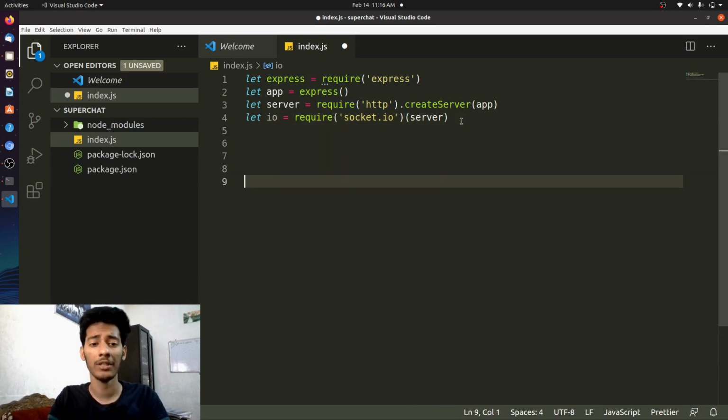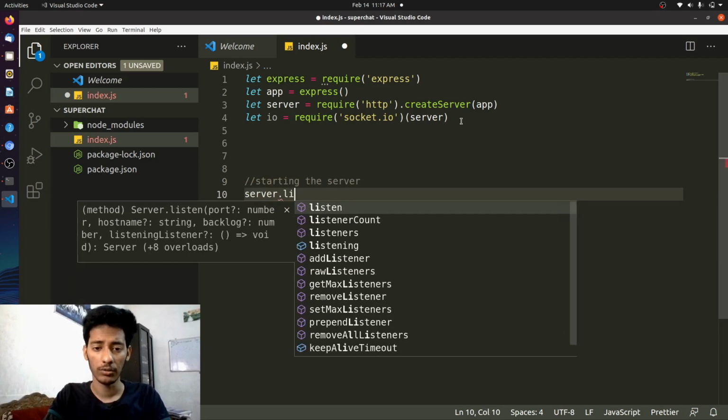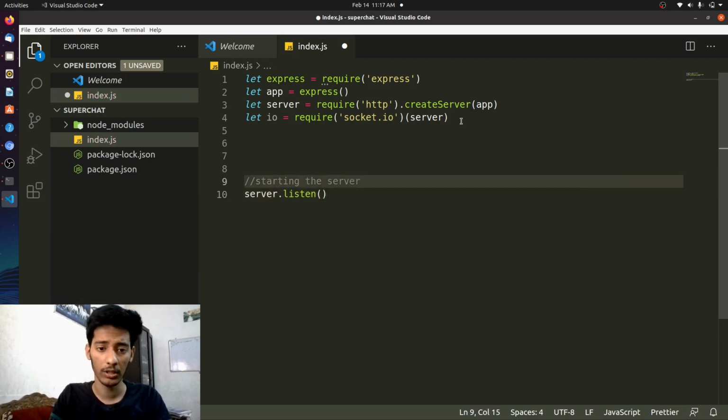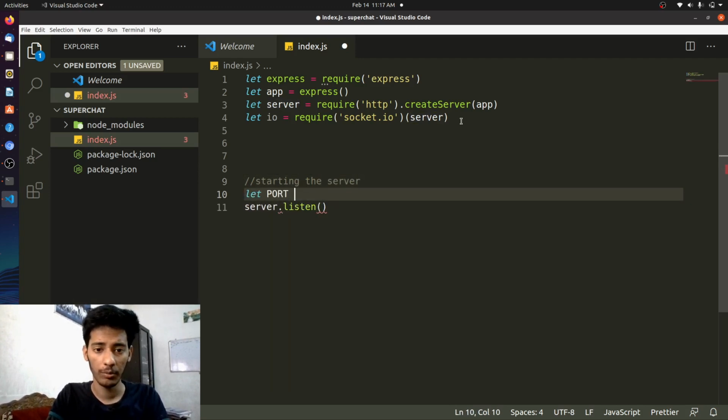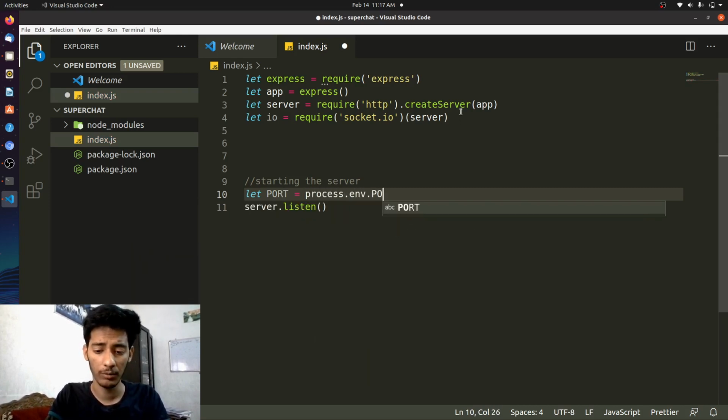The next thing we'll be doing is actually starting the server. So let's come in here, starting the server. And remember this, you do not have to write app.listen, you have to write server.listen. So that's something important. And let's specify our port. So we'll say let the port of our application will be process.env.PORT. If there is some port already defined by the server, that's okay, we'll be using that. And if not, by default we'll be connecting to port 8080.